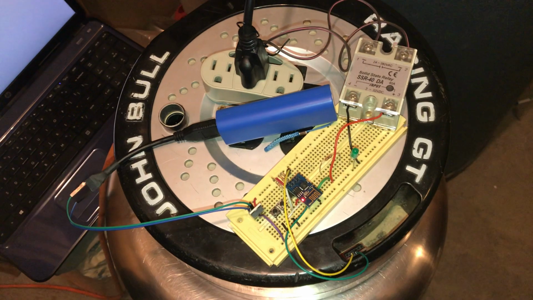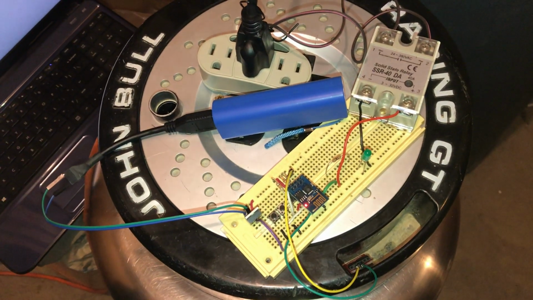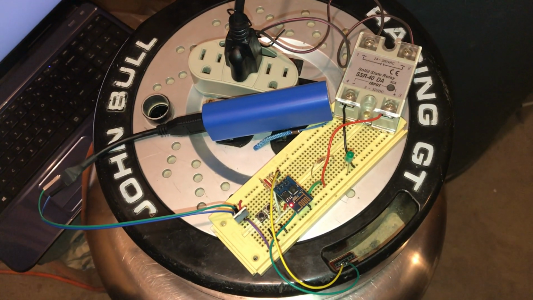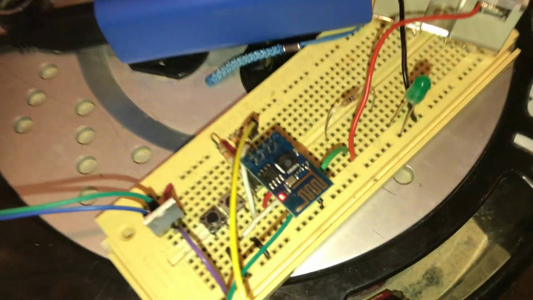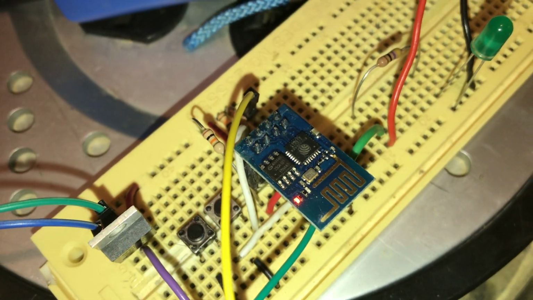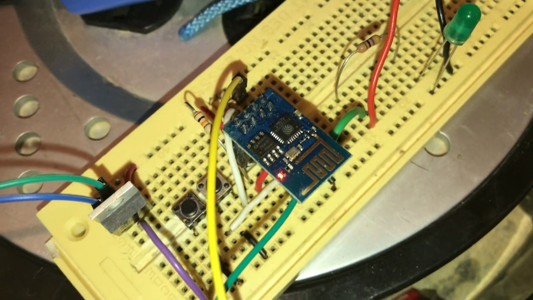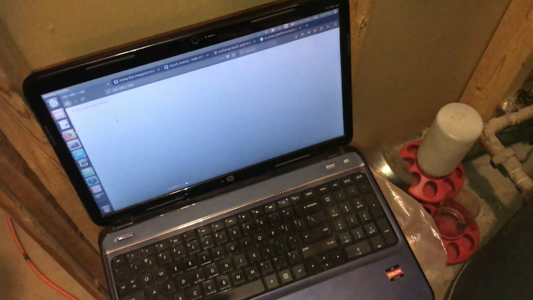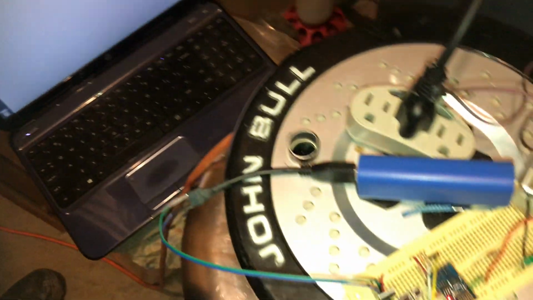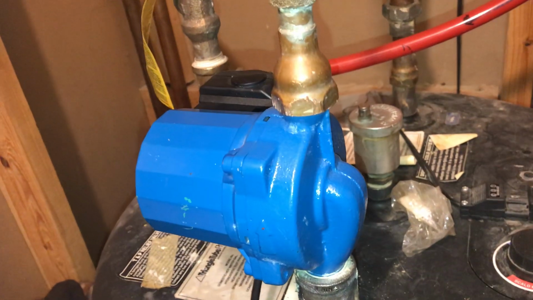So I thought it would be cool to build this little circuit with an ESP8266 board, and then hook it up to a website so my grandparents can just push a button on a website or something and turn the water pump on, and they'll get hot water in 45 seconds. So let's demo this thing.